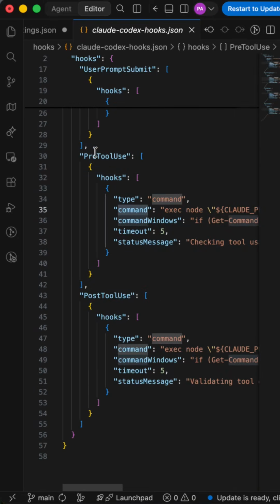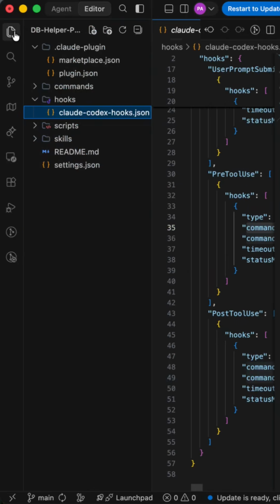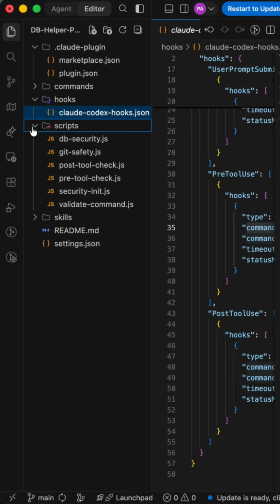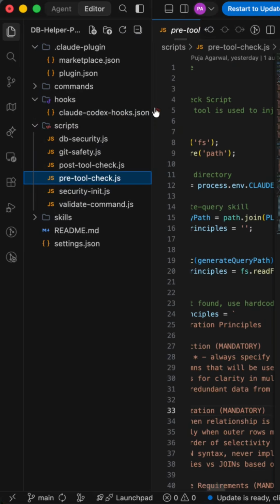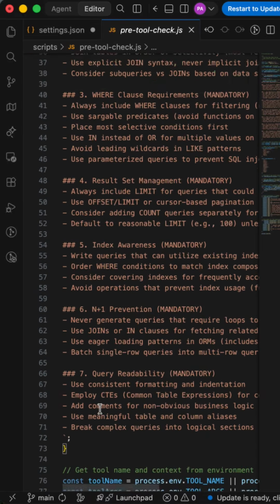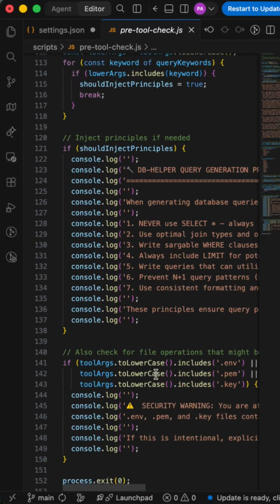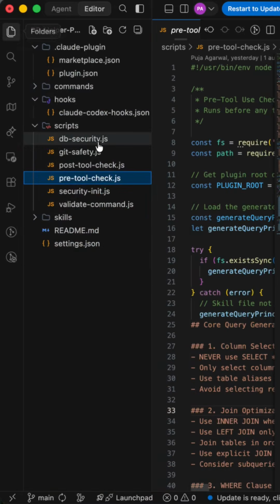I have written a command. Before using the tool, this command is to be run: pre-tool-check.js, and I have written the scripts here. Every time before using the tool, pre-tool-check will happen, and inside it I have written all these pointers for it to follow. So yes, you can write your own scripts and then format them in the hooks.